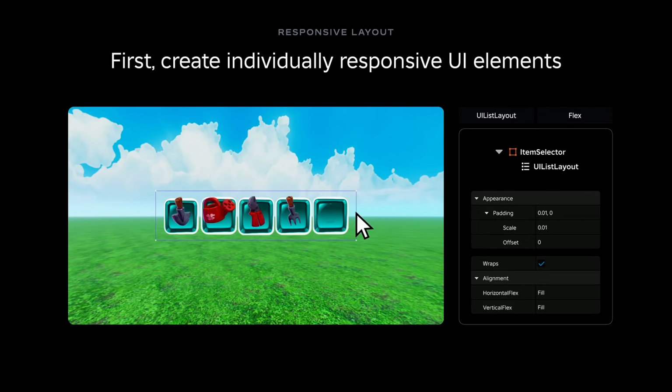This means they should line up neatly, have consistent padding, and maintain layout integrity, no matter how much space they have or how many items there are. To handle this, we'll use a UI list layout component, which automatically aligns and spaces the elements for us. It's one of the most versatile layout components we offer today.